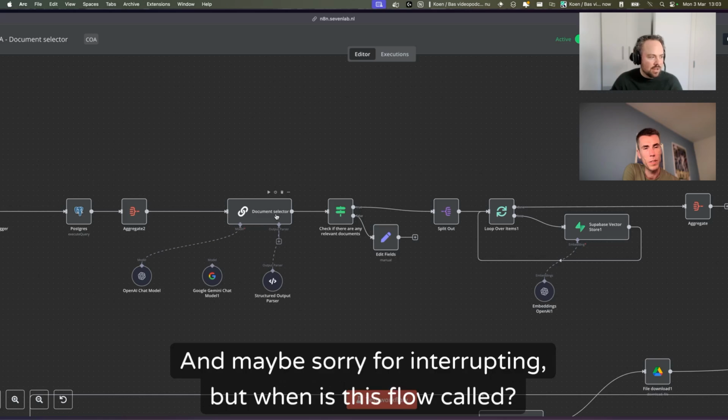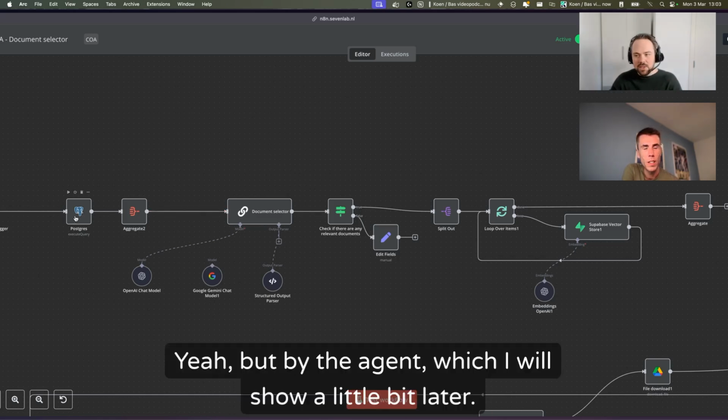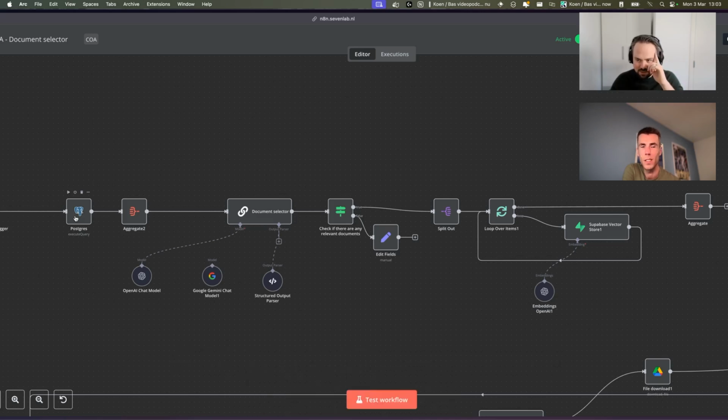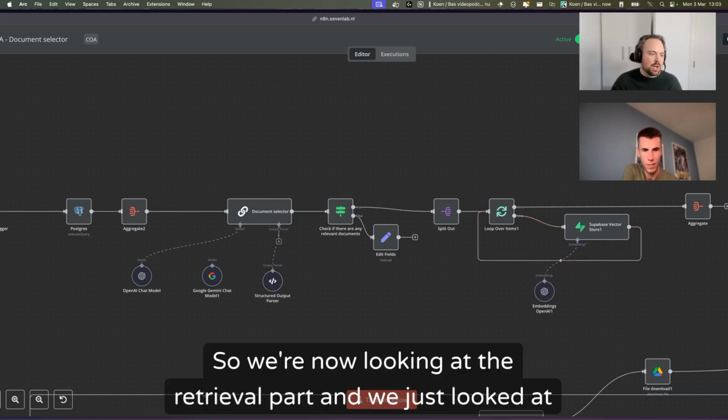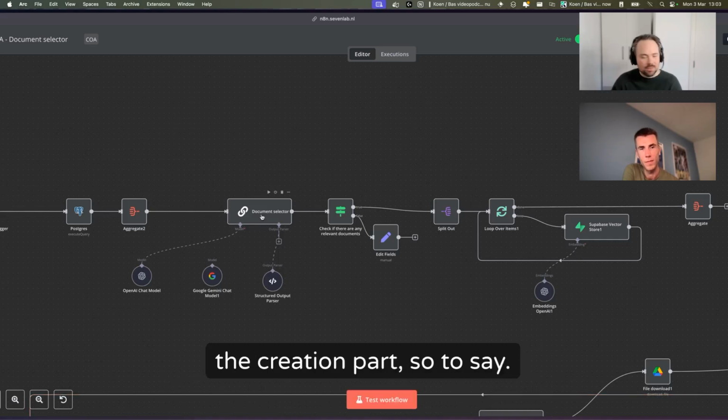And maybe, sorry for interrupting, but when is this flow called? Yeah, by the agent, which I will show a little bit later. Okay, yeah. So these are both the knowledge base creation and the knowledge base retrieval. So we're now looking at the retrieval part, and we just looked at the creation part, so to say.